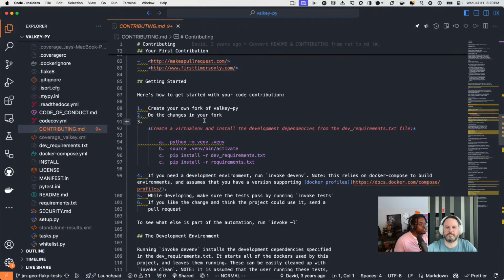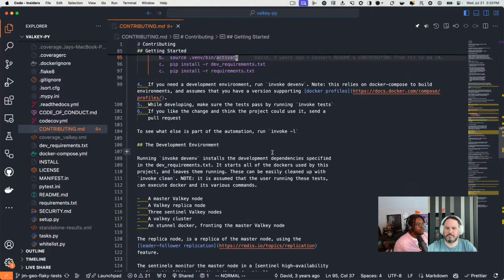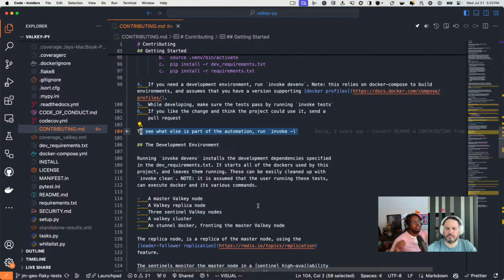It talks about your first contribution. Yep, create your own fork, do changes in your fork. Yep, perfect. Create a virtual environment, pip install, do the thing. Also great. The whole using of invoke is a thing, but I get why they're invoking. They have a Docker Compose environment. Sure, they want you to test against everything.